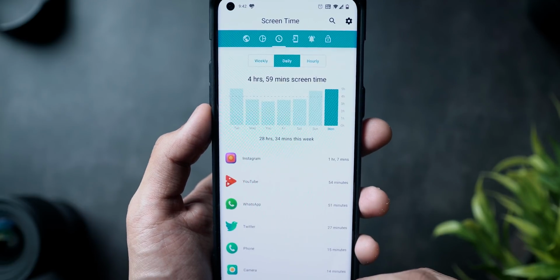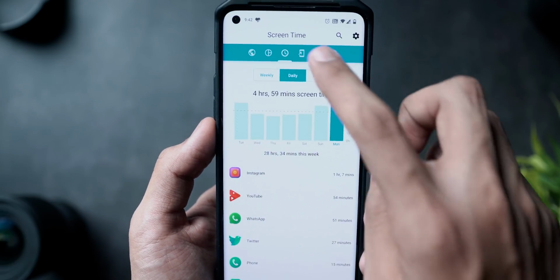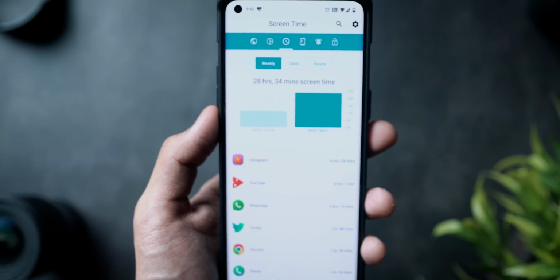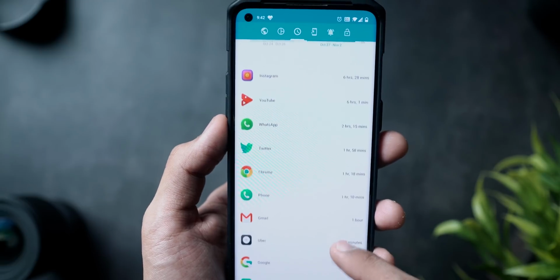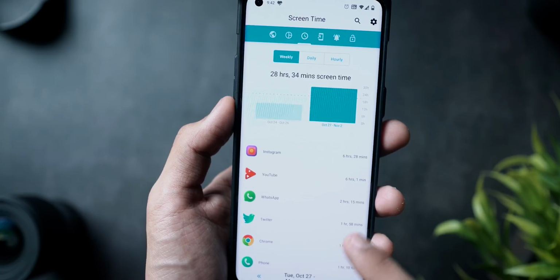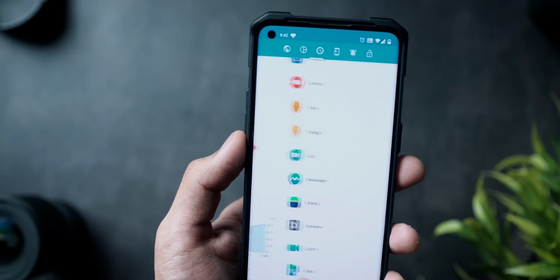Then you've got screen time, and this is basically the screen time of your phone daily, hourly, as well as on a weekly basis. As you can see, my weekly screen time varies from 28 hours to 30 hours, and most importantly, I use the applications Instagram and YouTube compared to the others.